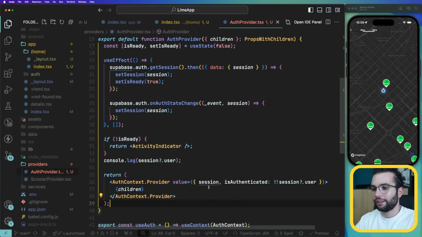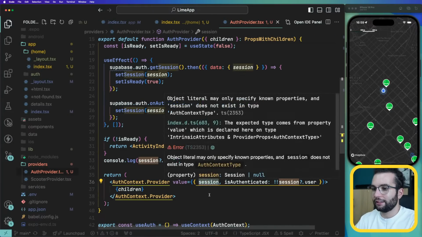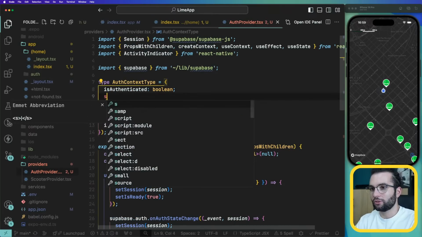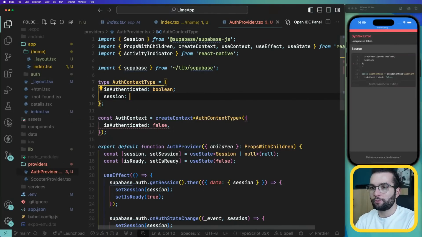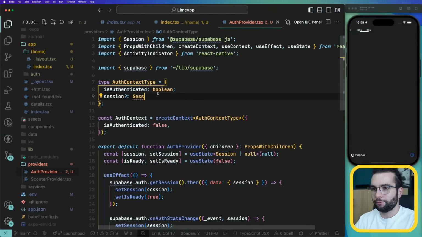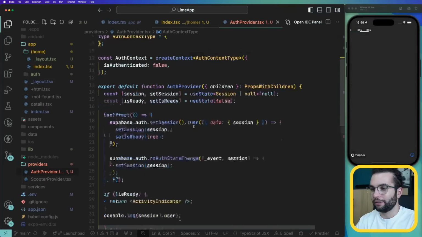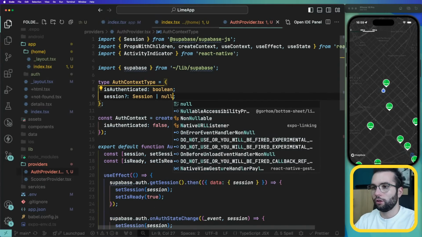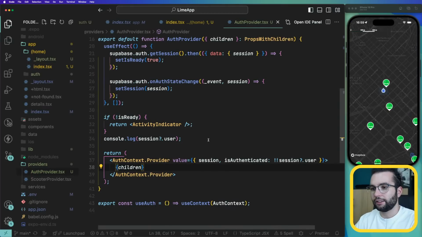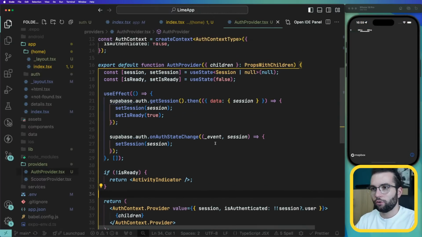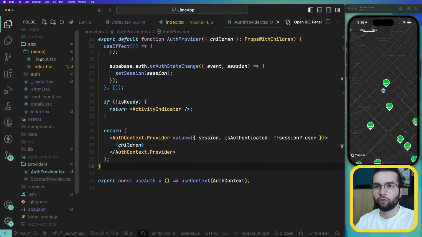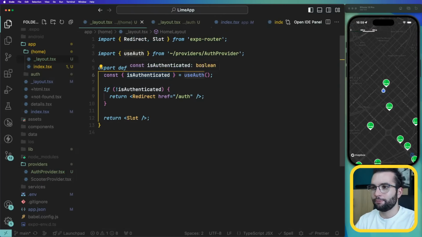Now in the value it says that session is not expected here, because in our type we need to also say that hey, there might also be a session value which is optional and is going to be of type session or null, I think, right? Because it can also be null. Okay, perfect. Now everything works fine. And if we look at the layout, we see that is authenticated is a Boolean type.